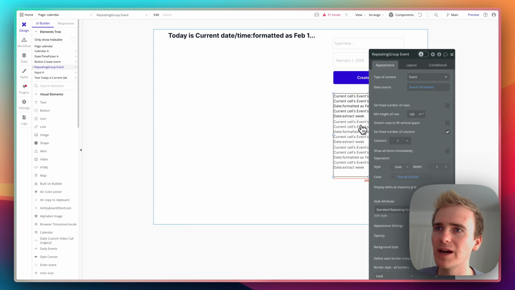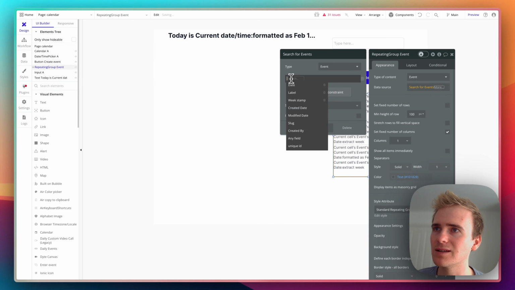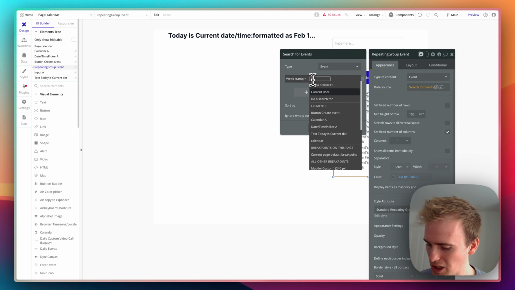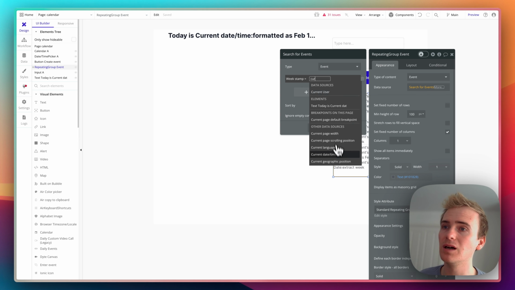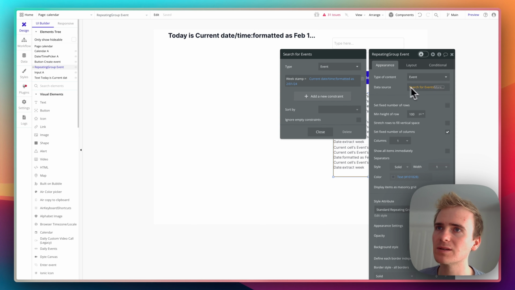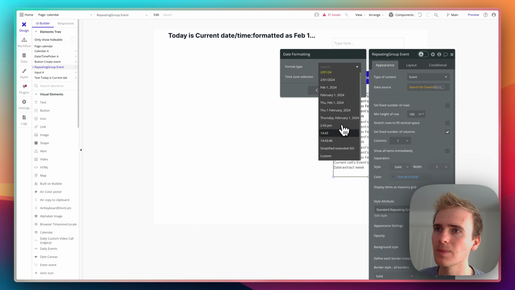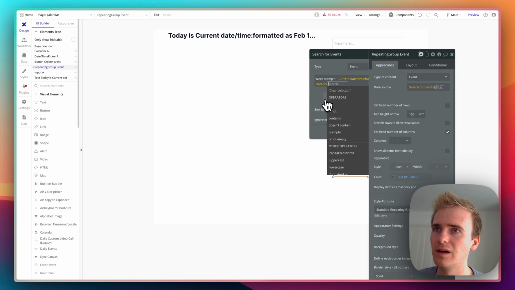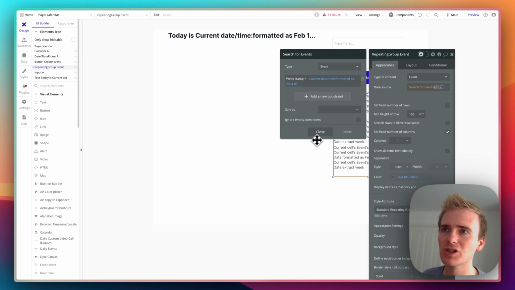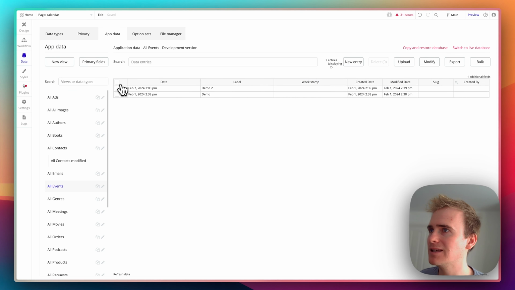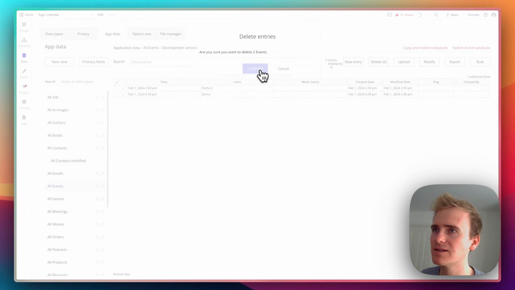I can go back and search my events, and I can add in a constraint, and I can say week stamp equals, and I just generate the current date time's week stamp in the same format as I've just done. Whoops, let's go back. So remember, Y, WW. It's going to look for an exact match with the data. Now, the 2 events I already have in the calendar, I need to delete those because they're missing that week stamp data.